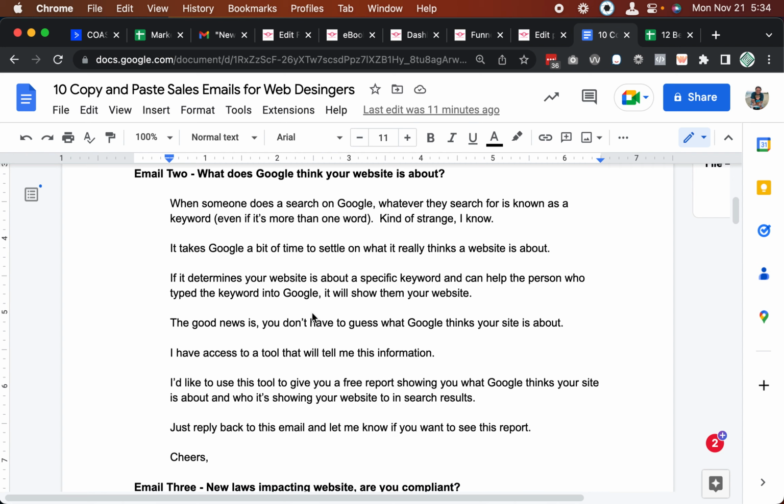So number 2 here: when someone does a search on Google, whatever they search for is a keyword. And so what we want to do here is just use a tool again. This is another tool you have access to, so you can let them know what they're showing up for. You can use even some free tools, like we use SEMrush. You can use Ahrefs. You can use Ubersuggest. You can look at some of the free tools in Google themselves.